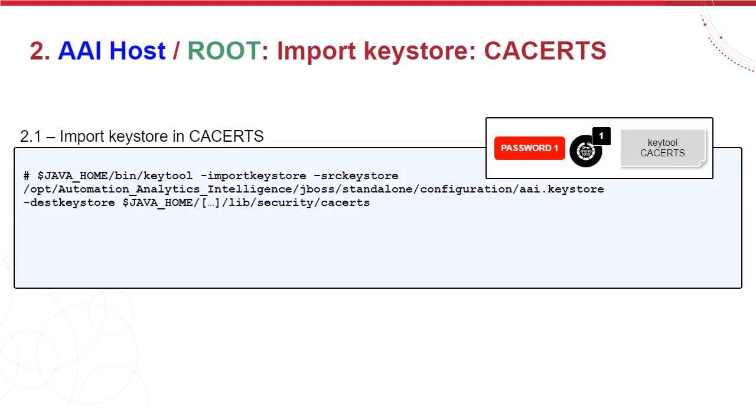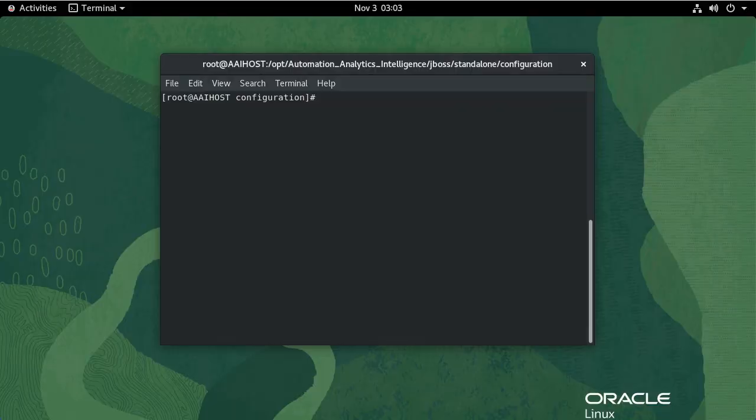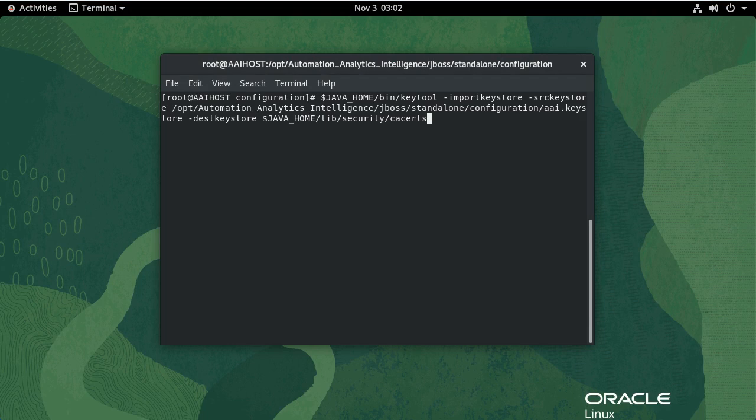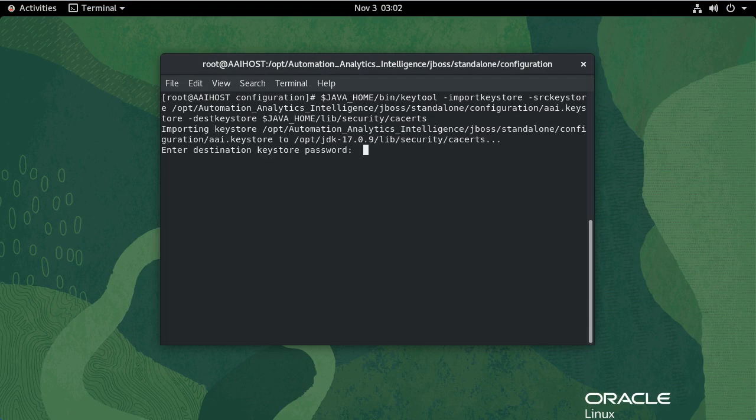In the next step, we import the key store in cacerts. You need to provide the password of the key store and of cacerts, which is changeit. The destination key store is cacerts. The source key store is the AAI key store.